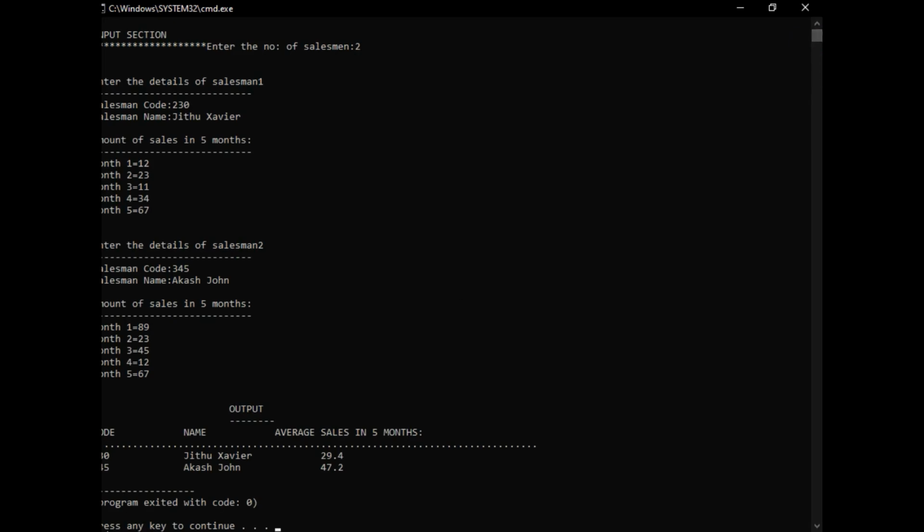See, so this is the output of the program. Here the code, name, average sales in 5 months is printed. So the first code is 230, here also 230, name Jitu Xavier, and the average sale is calculated by adding these 5 months sale amounts. The average sale is calculated by dividing this sum, the 5 months sum, by 5, and the value displayed is 29.4.